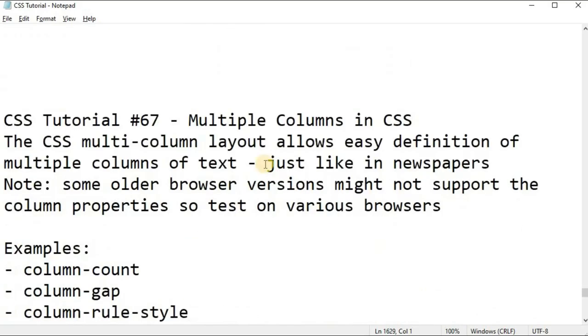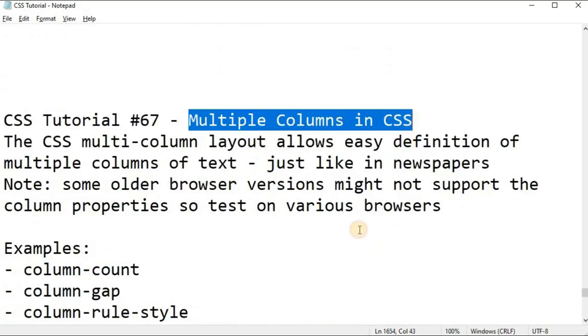The next video that we are going to talk about is multiple columns in CSS. So stay tuned.